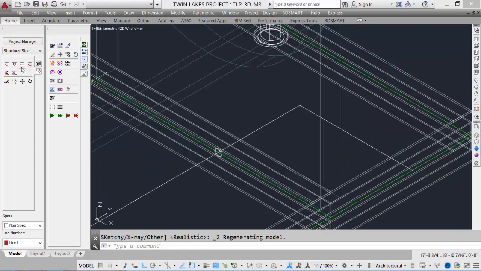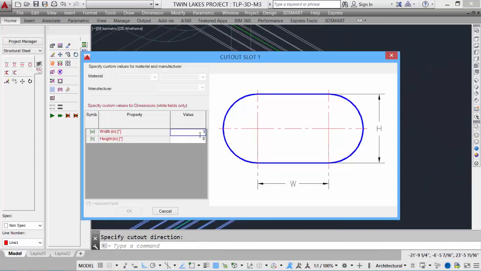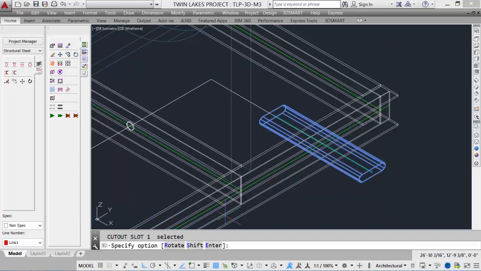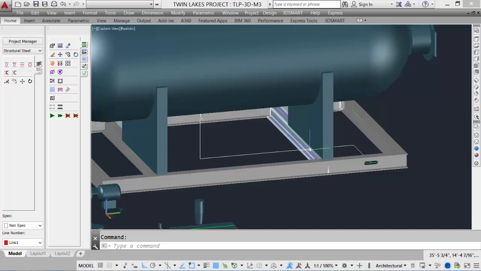Let's add one more. We'll add a slot, pick our beam, pick up the end of this line. Let's do 9-inch by 3-inch. Click OK, accept it, and there's our cutout. Shade it, so now our pipe can come down from the vessel nozzle through the one beam and through the second beam.